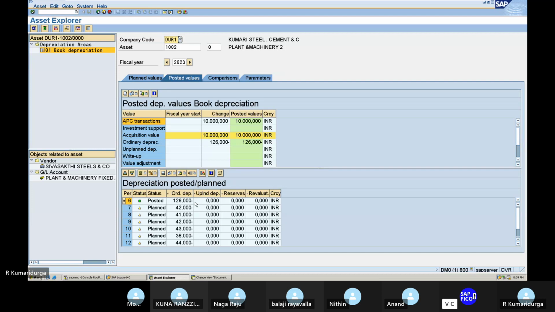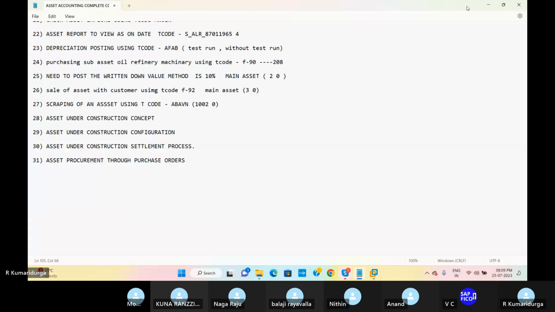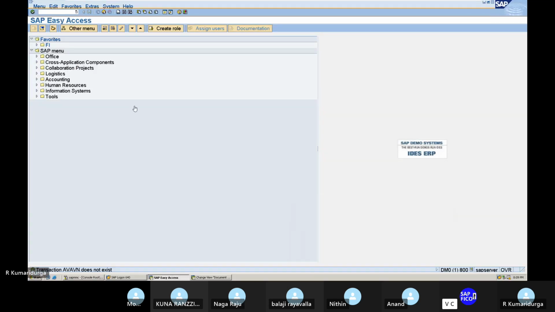Then the next one is for this month, it has been posted, and you can just go to the transaction code. What is the transaction code? ABAVN. Go to the transaction code ABAVN. That is scrapping of an asset.